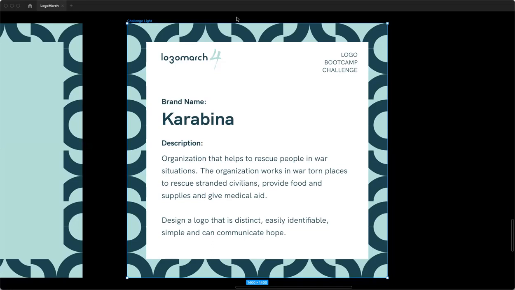So the design of the logo should be distinct, very important, easily identifiable, simple and clean, and should communicate hope. It should be something that people can see from afar. So you must think about it. It must have a symbol.